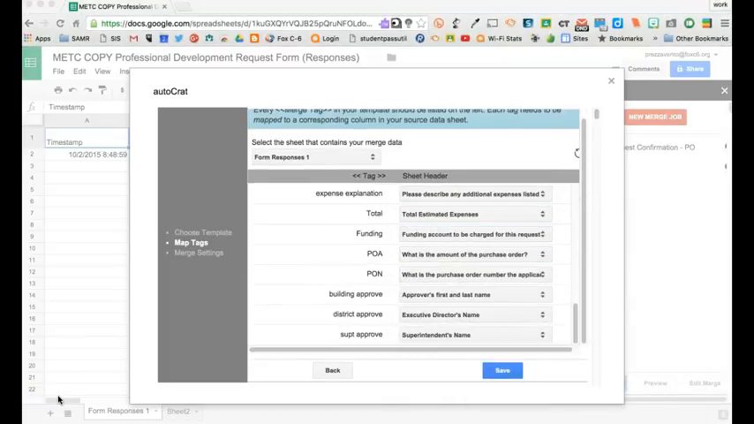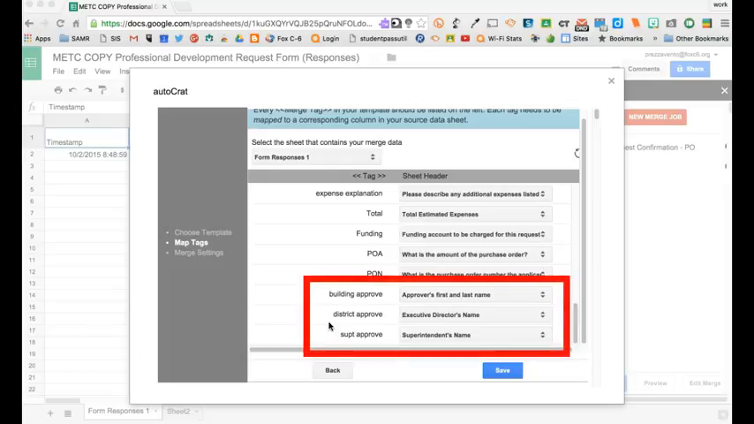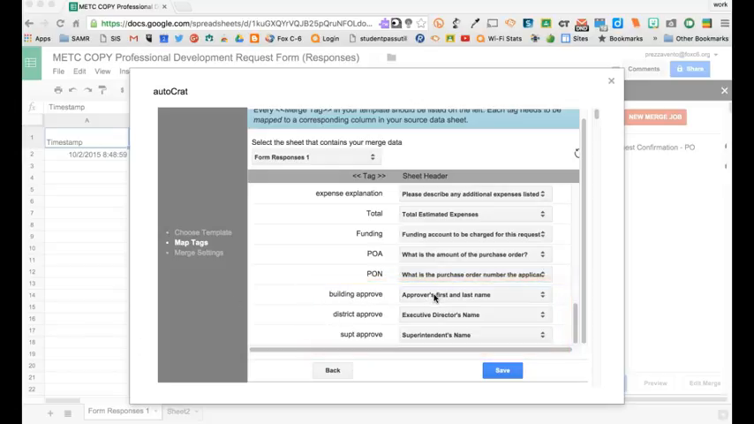One thing I'd like to point out before I move on to the merge details is down here at the bottom, I put a few items on here for who approved the PD request at each level: the building, the district, and if needed, superintendent. Typically on our triplicate forms, obviously we had those folks physically sign the forms, but since we don't have that here, we're using their approval password.